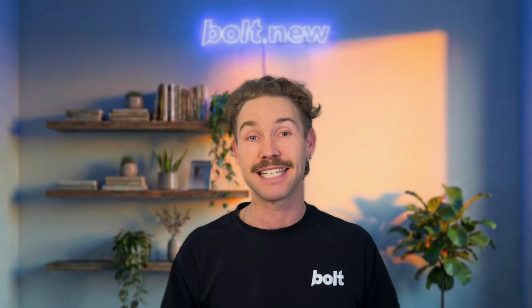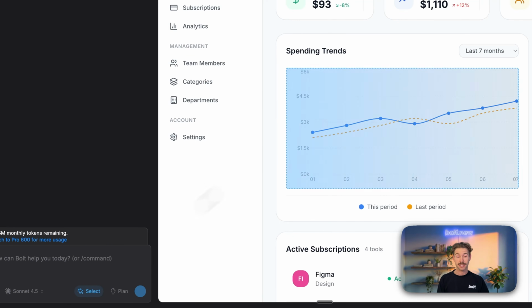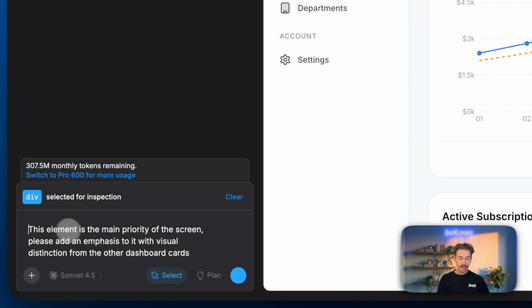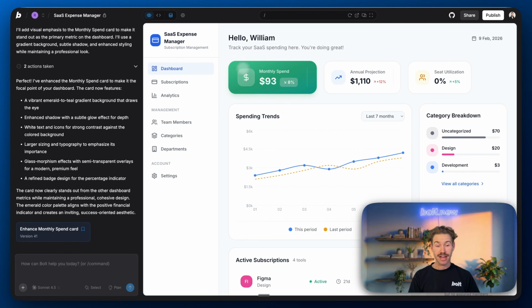Let's apply this same logic to the agent here inside Bolt. Here we can use the select tool and then describe the changes we want. This element is the main priority of the screen. Please add an emphasis to it with visual distinction from the other dashboard cards. And here's the first iteration of that component.